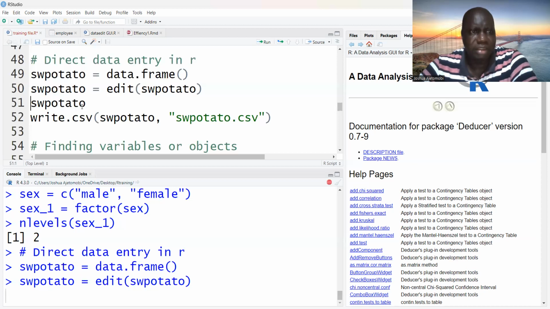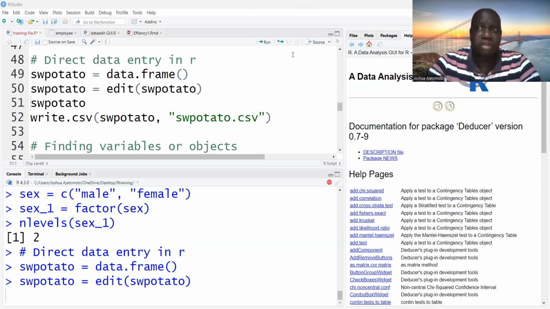When I edit it, it's going to give me this empty spreadsheet. I hope it's very clear. That's the empty spreadsheet. The beauty is that now you can type your variables here. Let me just type a two-column variable. Let's say the first column is the serial number. So let me have 1, 2, 3, 4, 5.